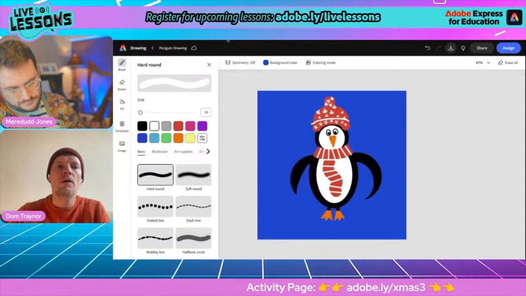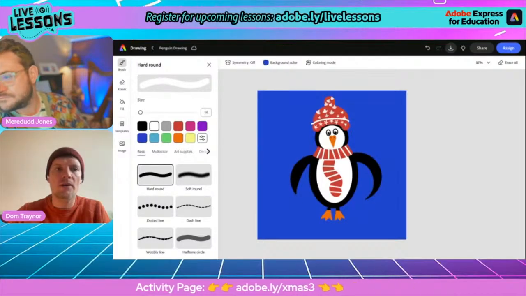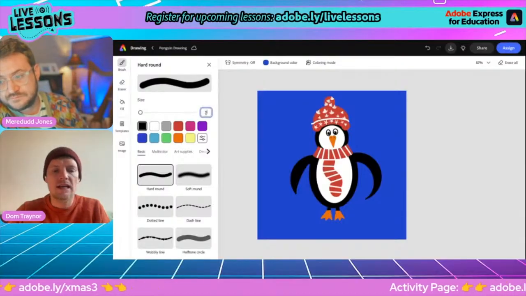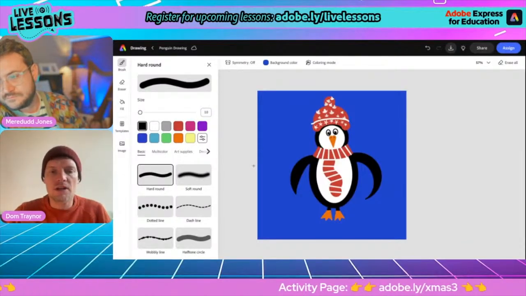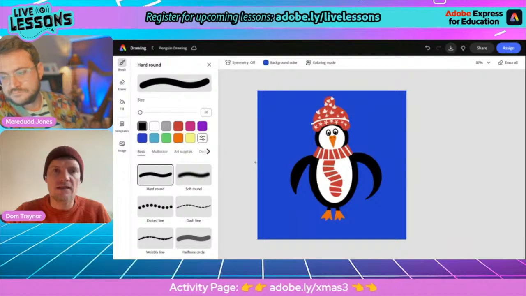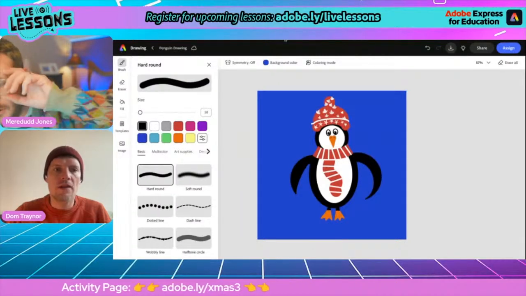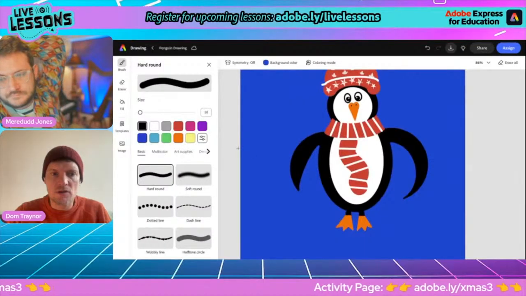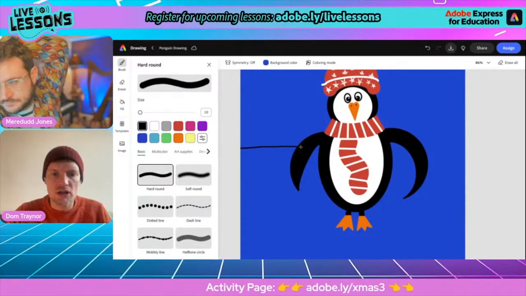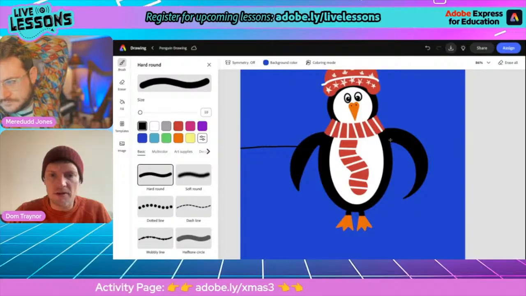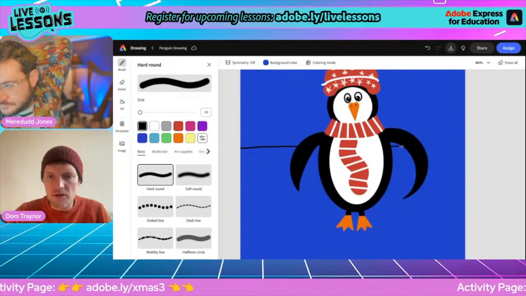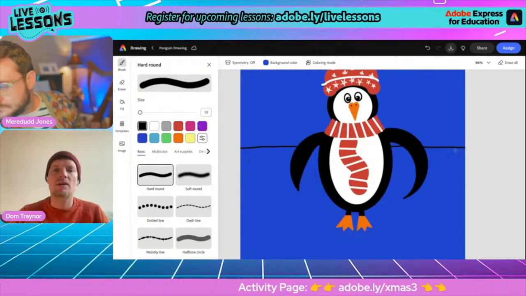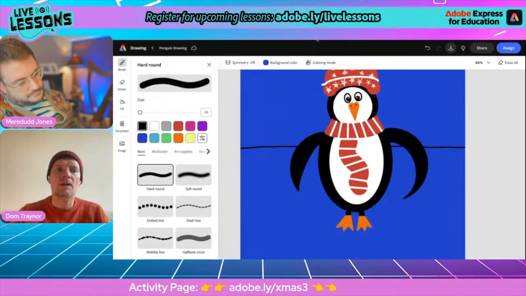Now what we're going to do is go to our hard round brush and bring it down to 10, I think. And then we're going to create a background scene. The first thing we're going to do, if I zoom in a little bit, is just use my brush. It doesn't need to snap on this bit. Maybe I'll just do it under the armpit there, and then through down there. It doesn't need to be straight because we're going to do a snowy bank.